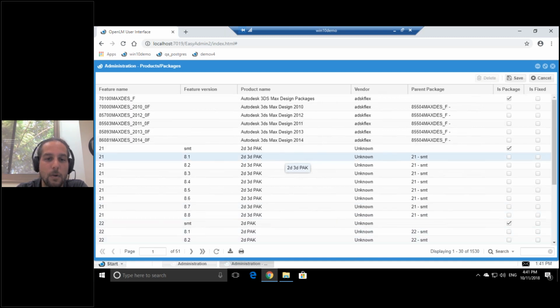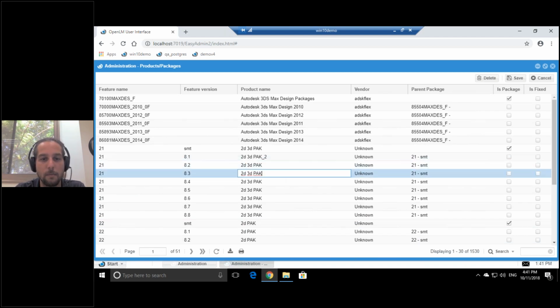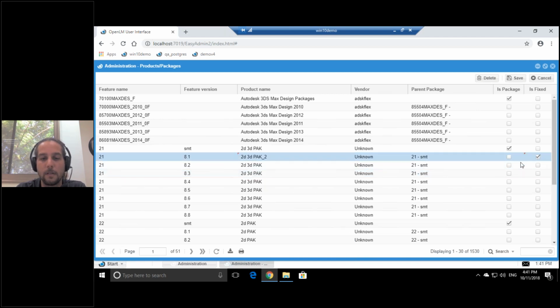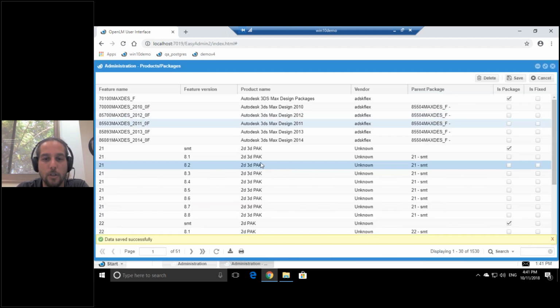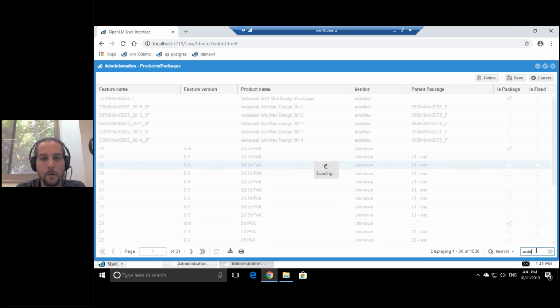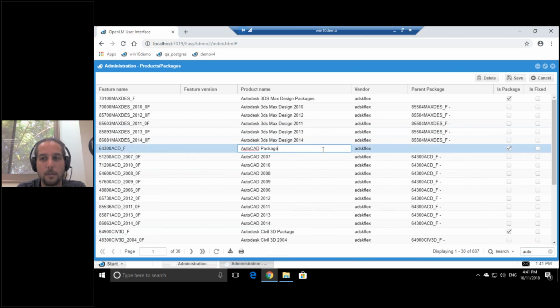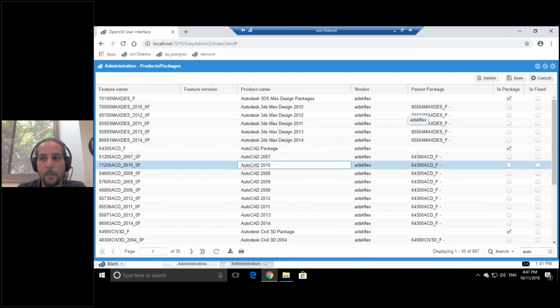But let's say that you want to change that, then you can just double click on it and change it. You can say is fixed, so nothing will change it. It will remain, this feature will have this product name. I'm not going to change that now, but anyway, you can change the name if you'd like. You can even search for it here. AutoCAD, for example, you want to change it, you can, whatever you choose.